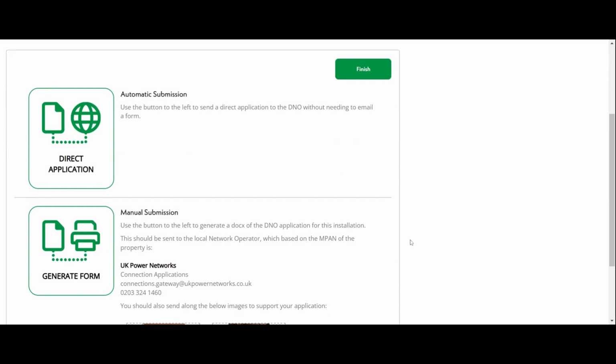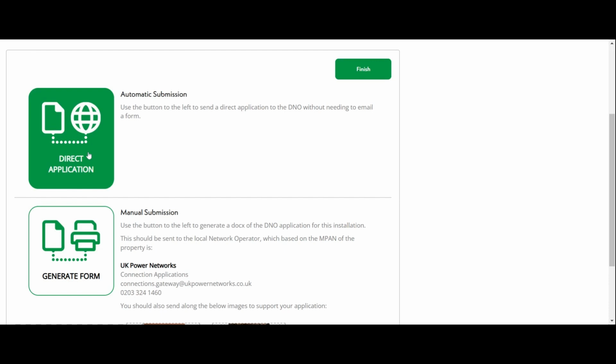You then have the choice to either do an automatic submission or a manual submission. So if you want to do a manual submission, it will generate the document for you so that you can send it to your DNO. The automatic submission, if you click this button, it will send it directly to the DNO for approval.